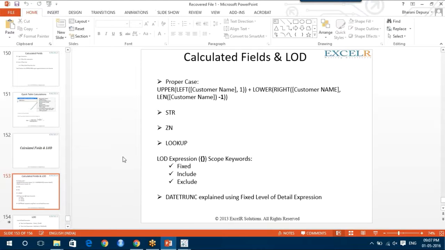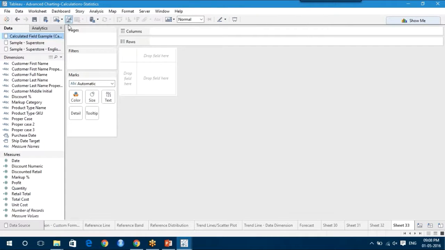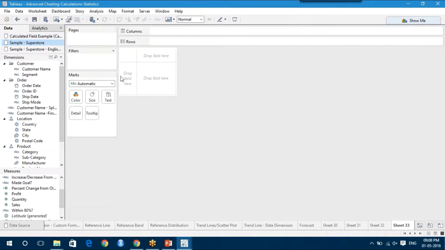Okay. Now let us focus on ZN and lookup. What is ZN and lookup, etc.? For that, let me connect to the sample superstore dataset. Once we connect, I would first drag the order date and place it on the column shelf as part of step 1. And then we are going to drag the category and drop it on the rows shelf.